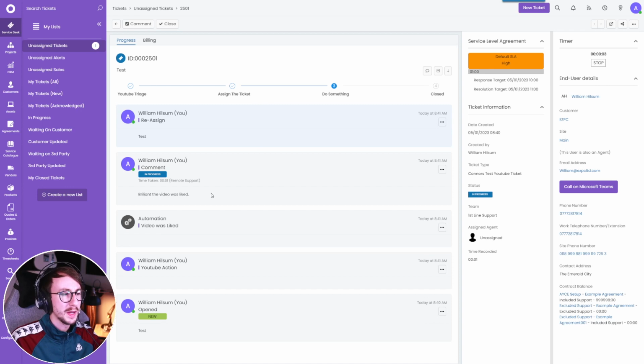Now, what is the benefit of doing this? Why would you want to do this? Well, in this scenario, I want to let my staff know that there are things they need to do with this ticket now because they've gone to this step.